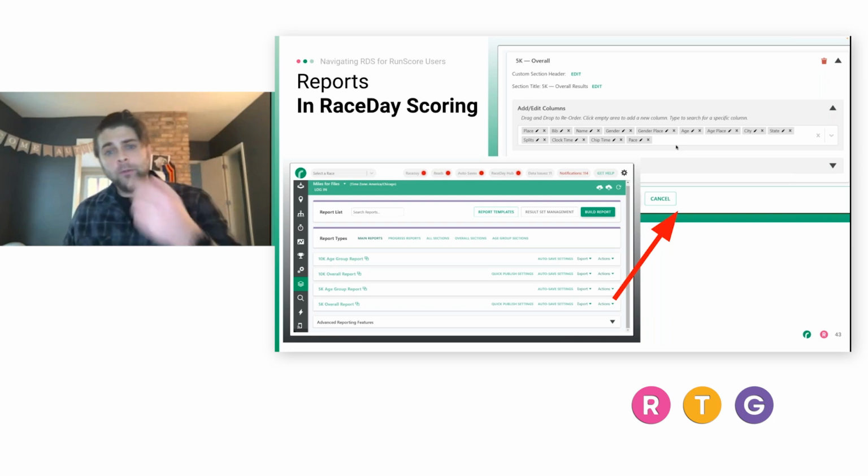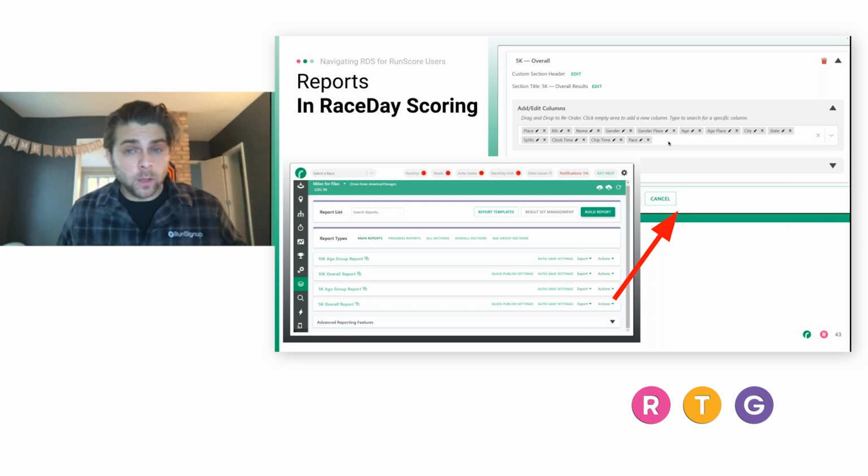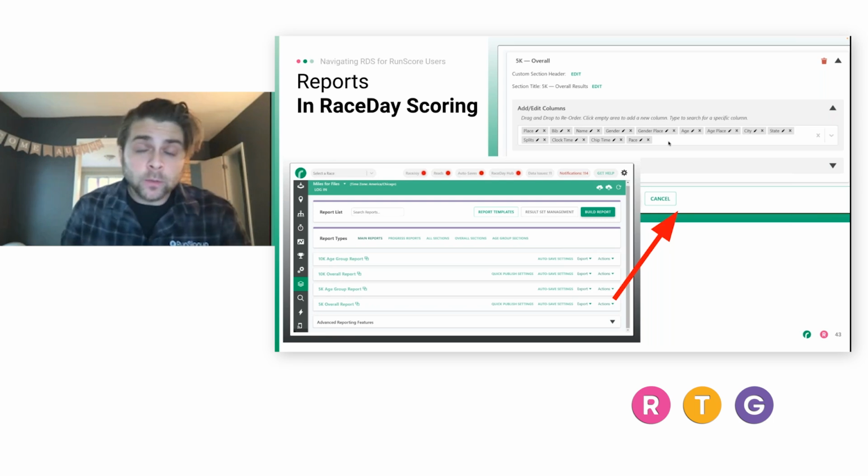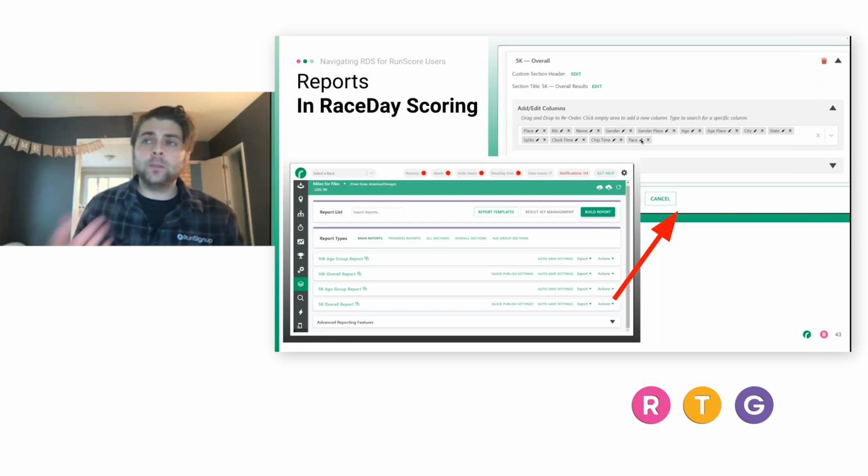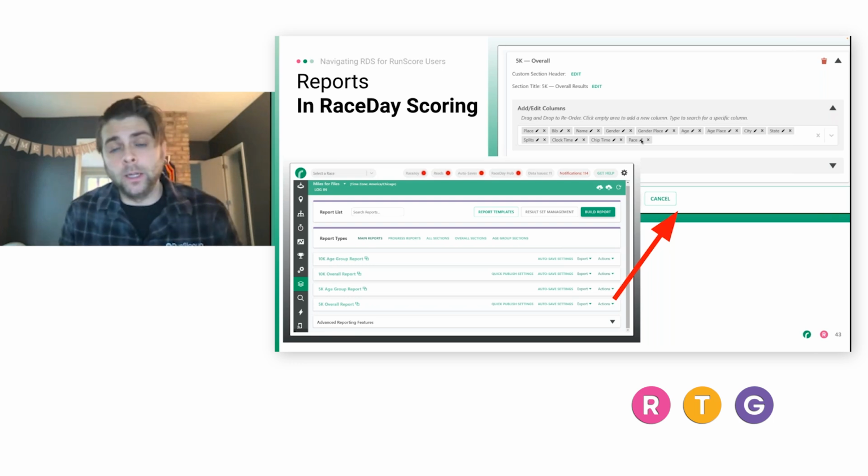But if you look over in the columns, you have this ability to add different columns there, change what columns are there, change the name of those columns. You can even create your own templates if there's something that you do frequently and export those across your entire timing company.